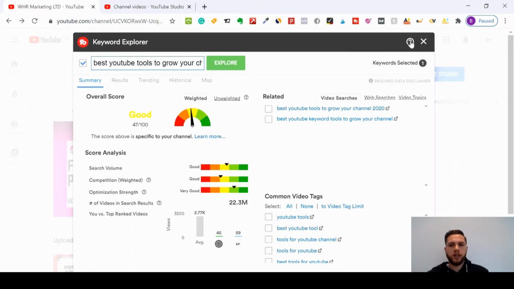So that's the Keyword Explorer. So that's one of the main things before you start your YouTube videos with TubeBuddy. So that's all about your YouTube SEO. You also have down here the common video tag. So once you've done creating your YouTube video, I'm going to show you what that would look like.